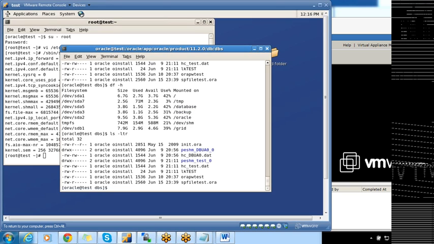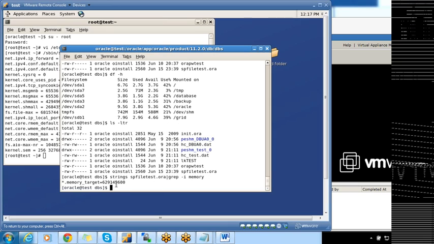So let me show you that. So the spfile test.ora. So strings spfile test.ora pipe grep -i, where -i stands for ignore the case, memory. Okay, memory target is set to 629 MB, but the amount of space available is 588 MB. So that is causing the issue. That is the reason why it said memory_target not supported on this system.